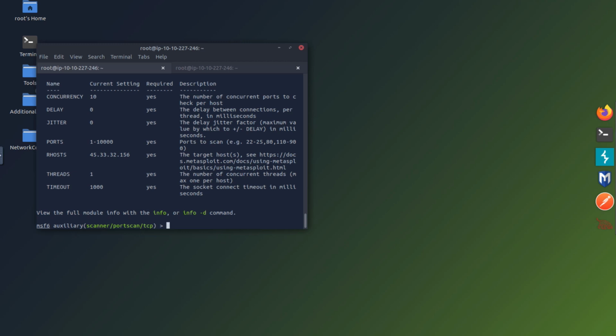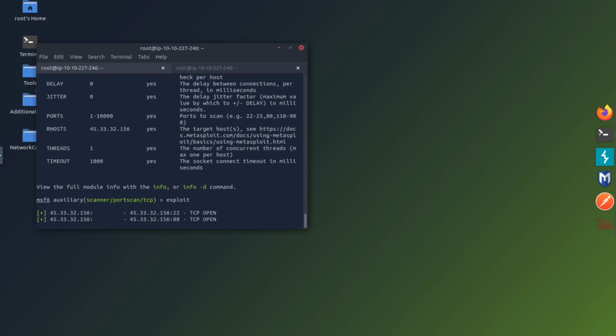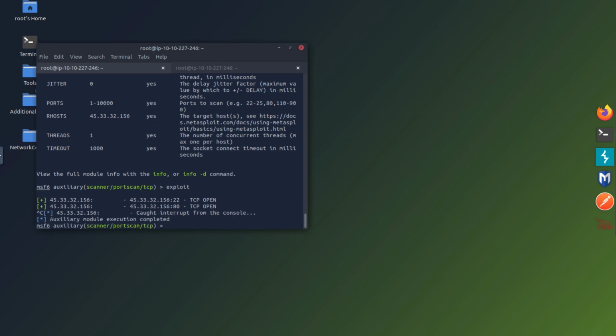There you go. RHOSTS is set to 45.33.32.156. Now we can run this, or if you want to be cool, you can say exploit. And it will start scanning. You can see that it has already found port 22, which is open, and port 80 is open. You get the idea, right? We don't have to wait for this to finish running. So this is how we use a module in Metasploit.